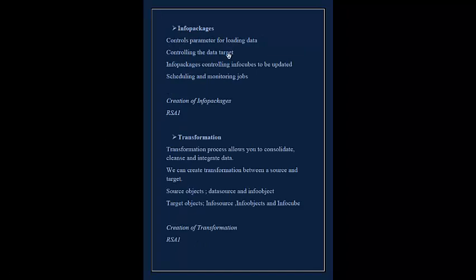Next step is info packages. An info package controls parameters for loading data, controlling the data target, and controls the info package to be updated, and it helps in scheduling and monitoring jobs. Creation of info package: transaction code RSA1.